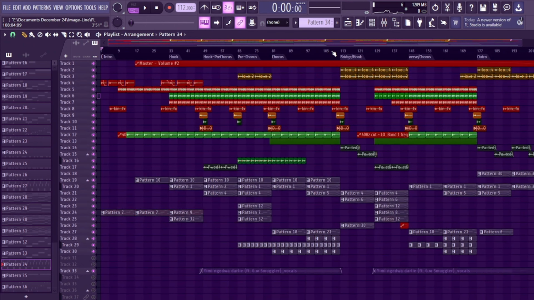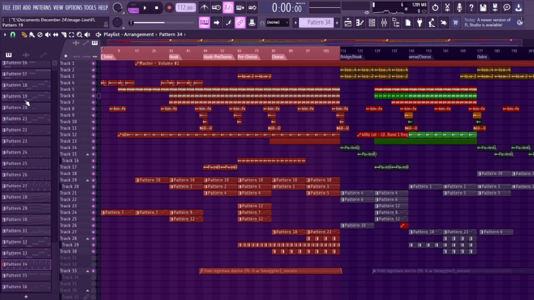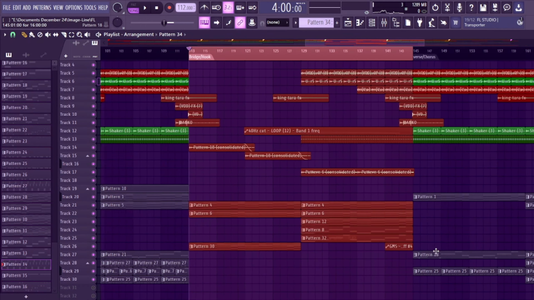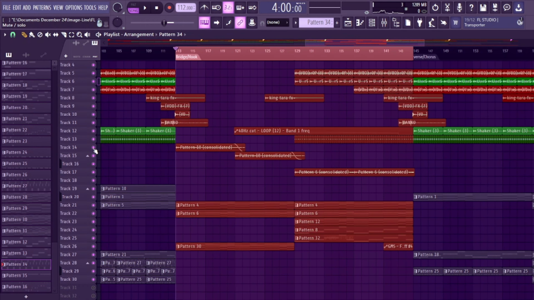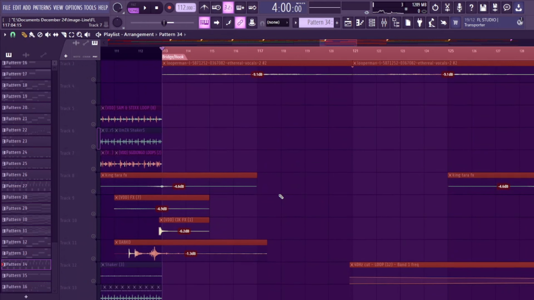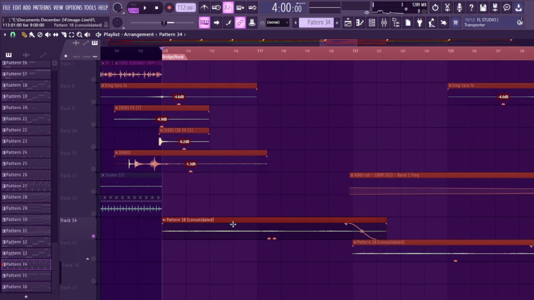This is the one panned to the left. This one is panned to the right. Then there's this one panned to the left. But I put this one in the second half just to bring more impact in the second half.